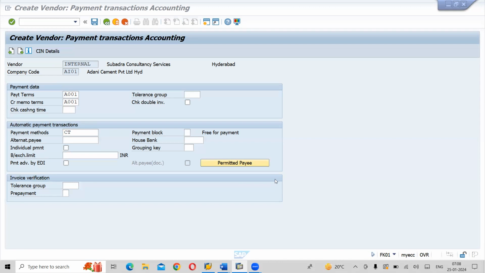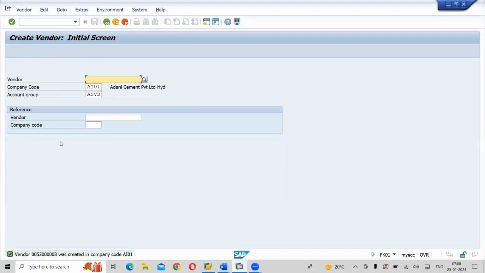Any questions still here? Save. So we have created vendor number 53/08. Any questions? No, Naveen. Okay, 4 vendors are ready. Fine. So next.